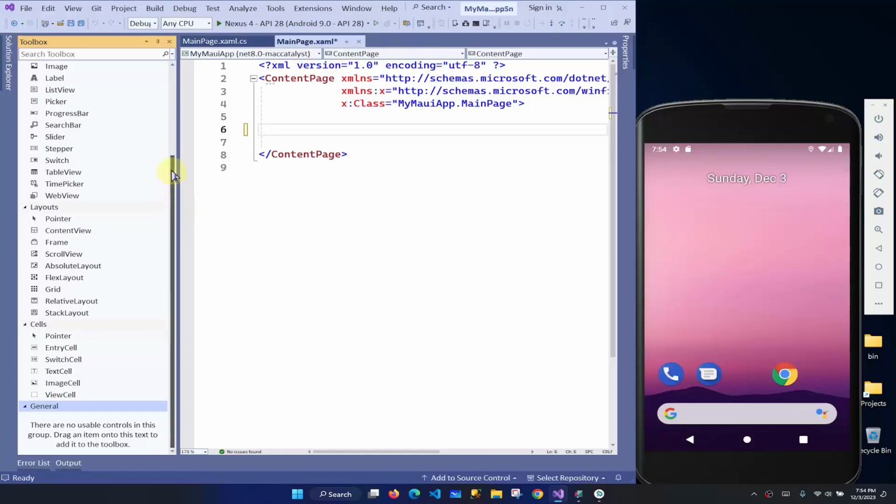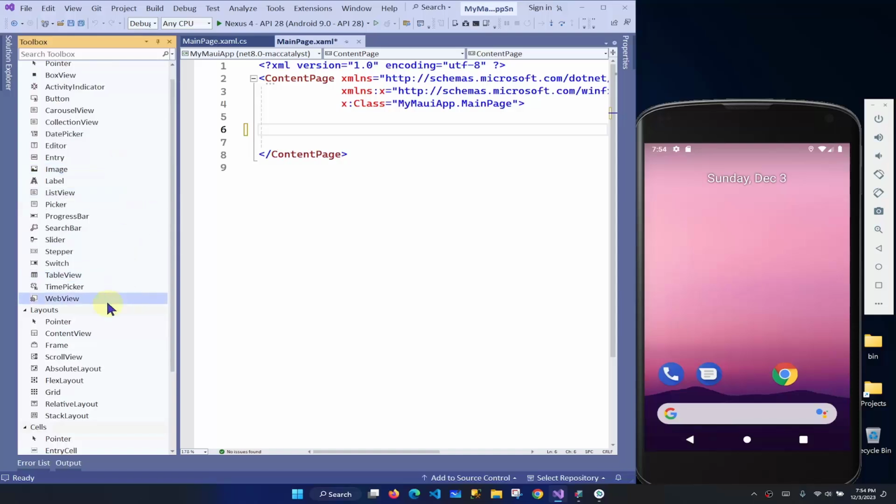But it's not necessary to talk about all of this. So I'm going to talk about the most common and most useful elements in .NET MAUI. And the first one is the label. So this is the label. Drag and drop over here in the project.